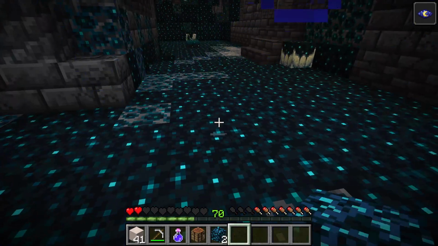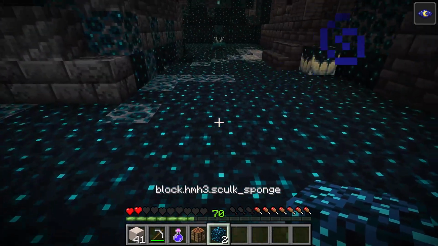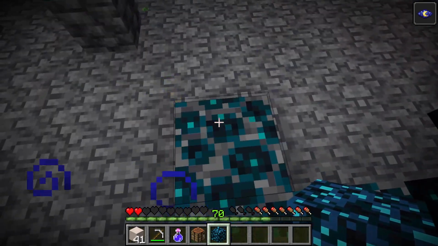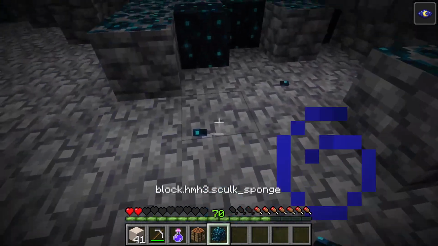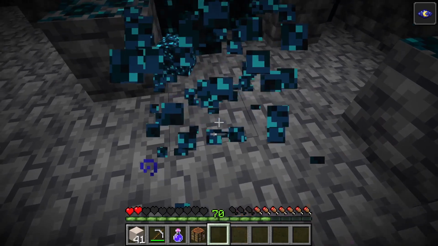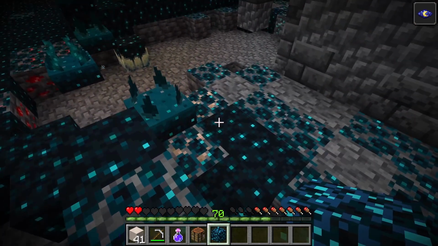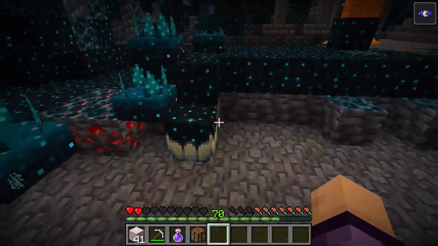Alright, so now we have ourselves Skulk Sponge, and it seems that we forgot the lang files, but that is okay. We drop it on here, and we can break it. It'll give us some XP. If we place it and then break this, it will drop our Skulk Sponge back. So that is perfectly fine. So one thing it's not doing is absorbing all the other stuff, so we still have to do that.